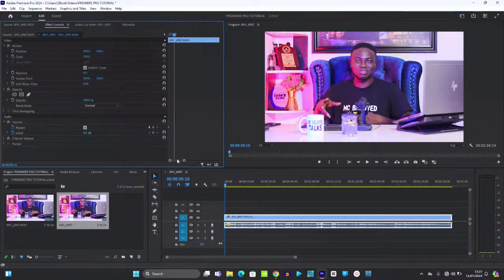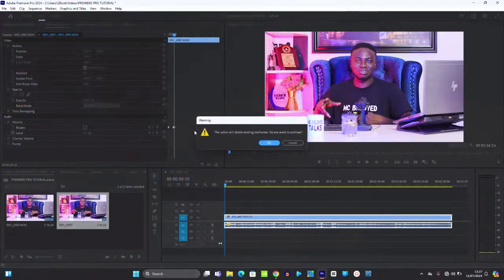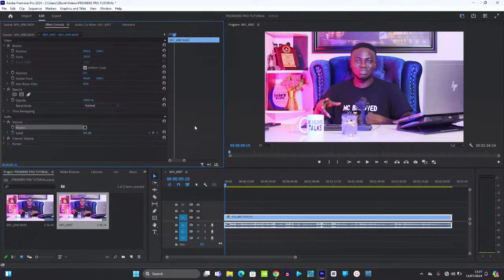You can see that I have a keyframe already that is active. Okay, if I toggle it again, another keyframe will appear. But if I don't want these keyframes for now, I'll just click on this and everything will be deleted. This action will delete existing keyframes. Do you want to continue? Yes. Okay. So I don't want keyframes.